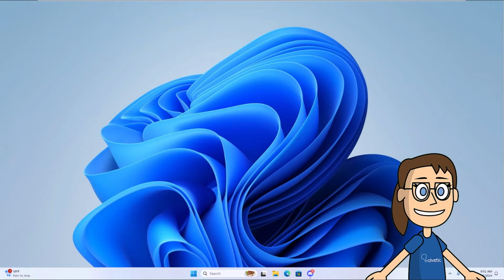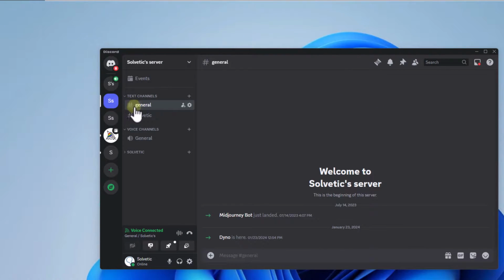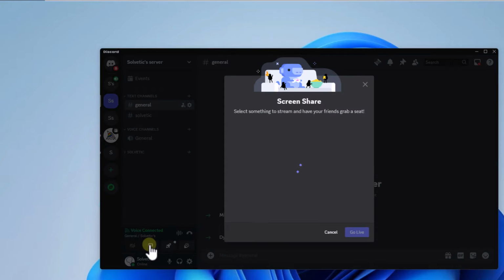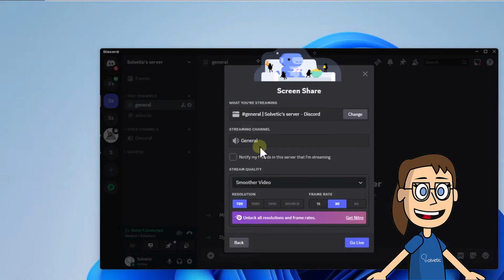To begin, open the Discord app. On your server, click on Share Your Screen. Here, select the screen to share. After, configure the values in the resolution and frame rate fields. Apply these changes.